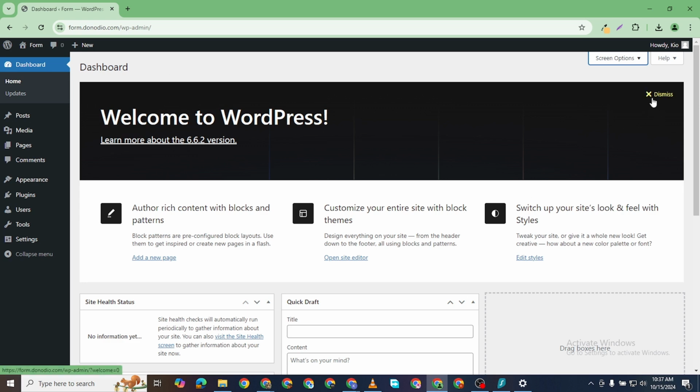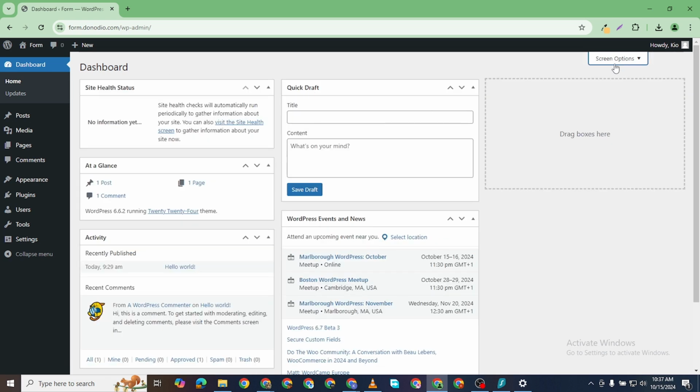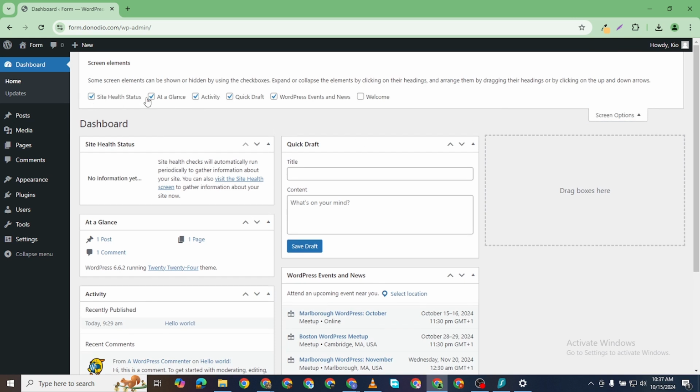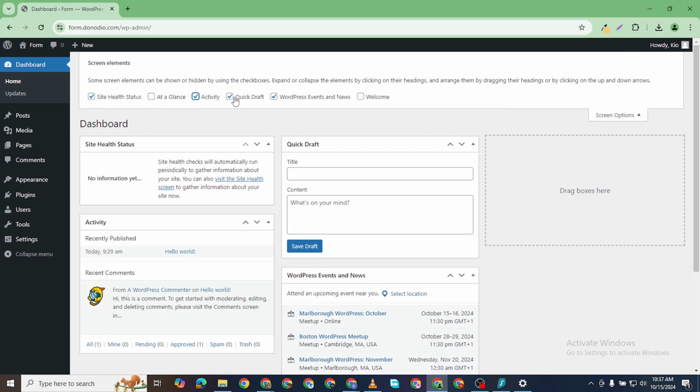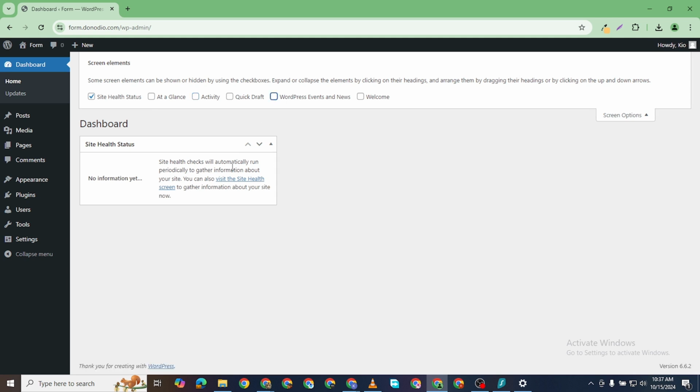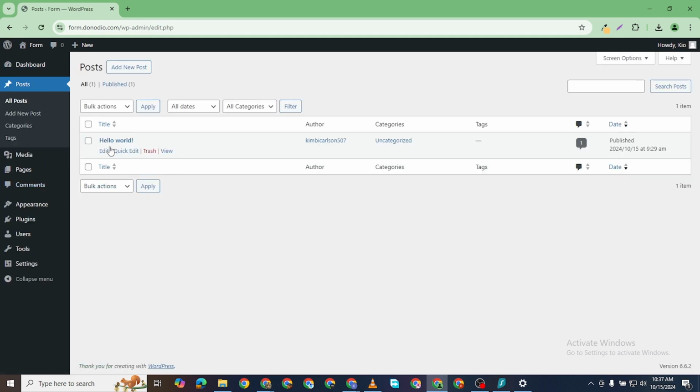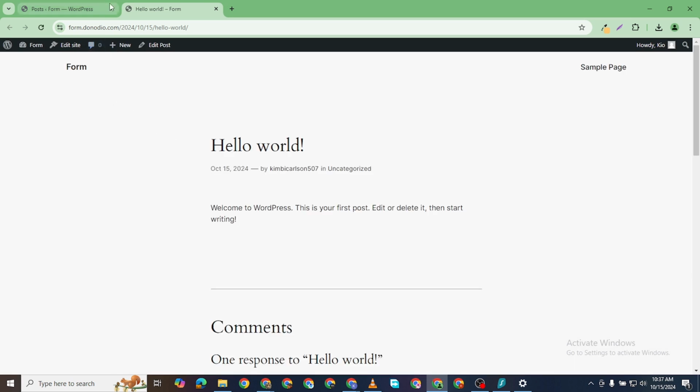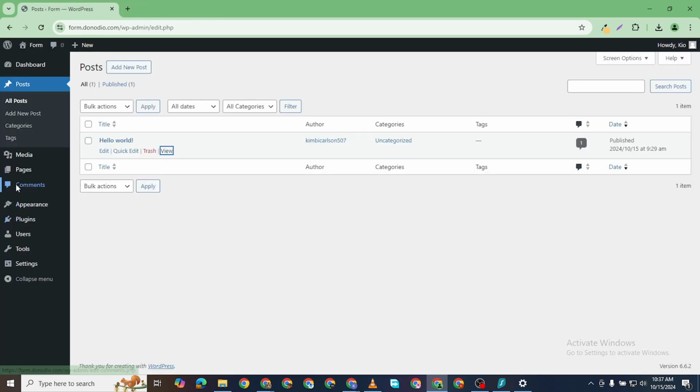So you can go ahead and toggle off a lot of this. I'll come to screen options. I'll toggle this off. I don't want to see all of this. And then we go to posts. We don't have any posts here except this Hello World, which is a default post. If we look at it on the front end, this is what it gives us. So not much to behold.